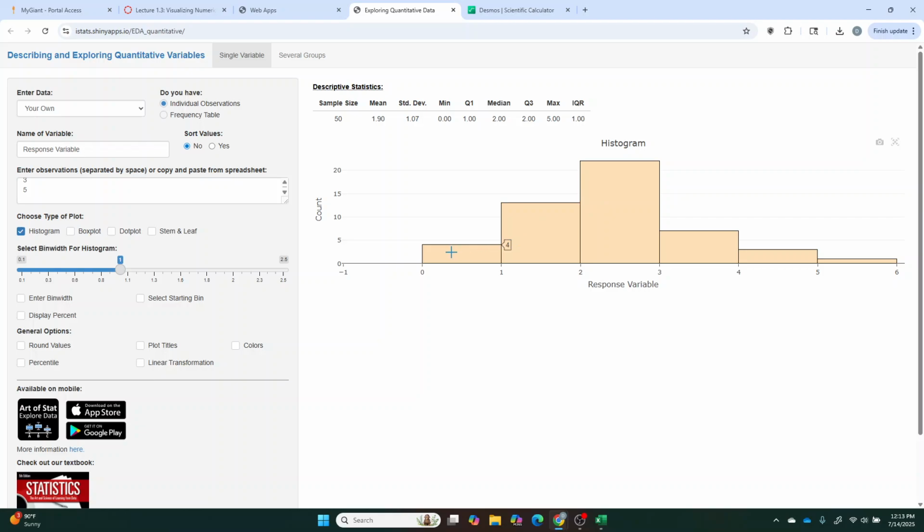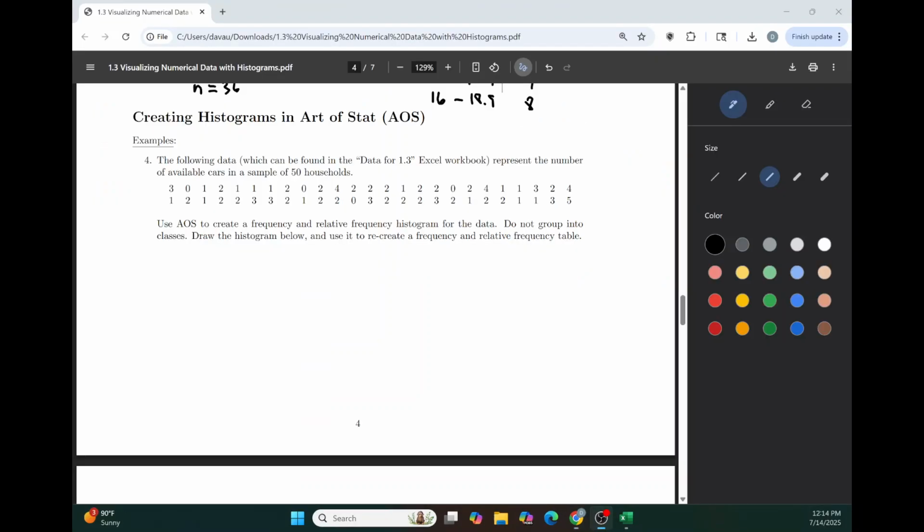So this is the households with 0 cars. There were 4 of those. The households with 1 car, 13 of those. The households with 2 cars, there were 22 of those, and so forth, right? 7, 3, and 1. Okay, we were asked to draw this in the blank space on our notes, so let's do that.